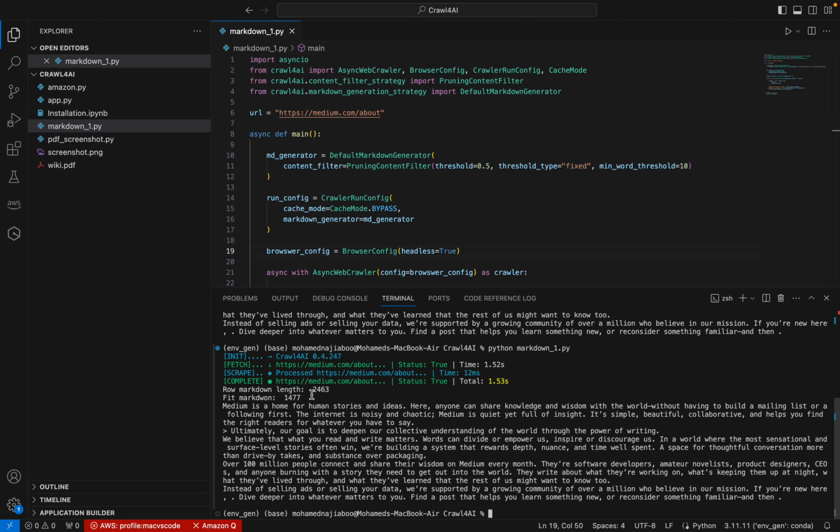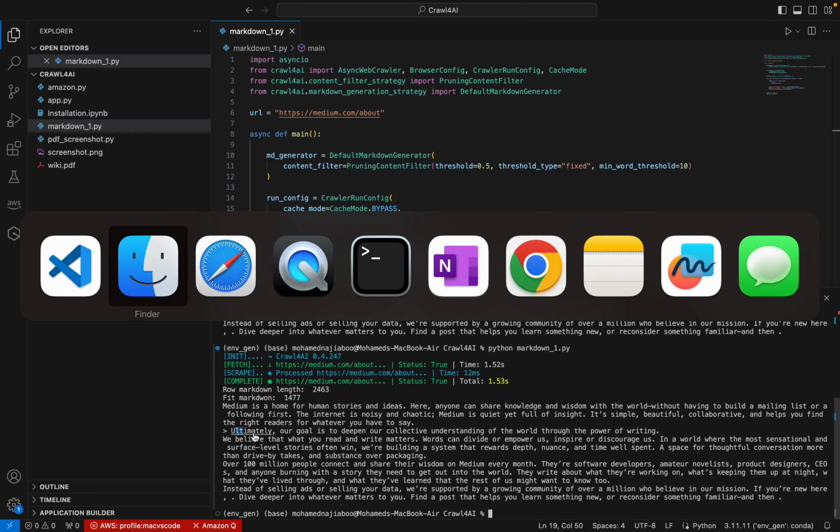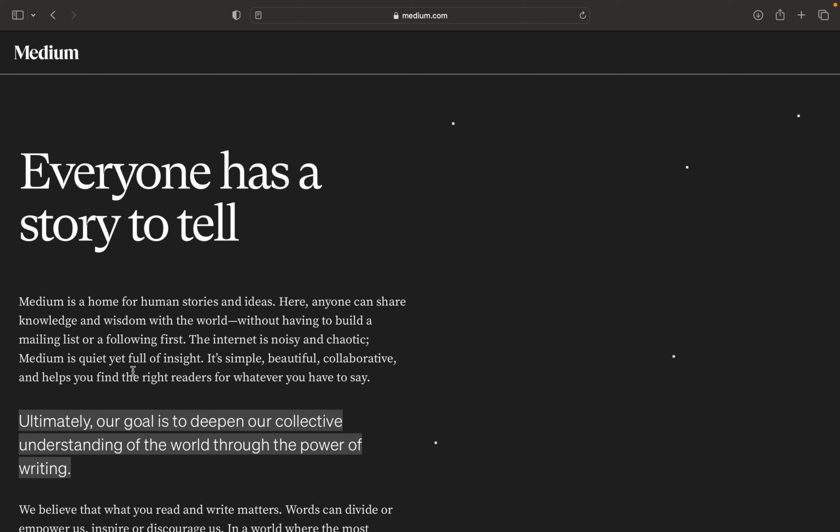Okay, so here we can see, after the scraping, the raw markdown is 2463 characters. The entire web page is 2463 characters, and after applying this kind of filtering, we are getting the fit markdown character length as 1477. So here it says Medium is a home, human stories, and a lot of things have changed, and it is talking about the ultimately something, right? If you look at that, here we can see it is talking about this para and this para, right? And this is actually missing.